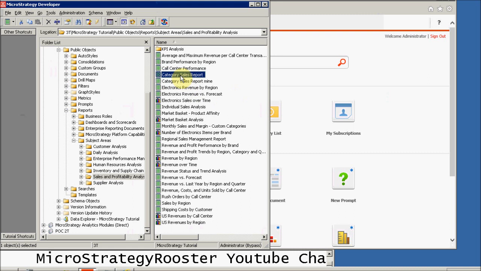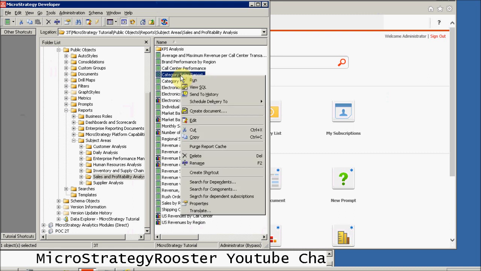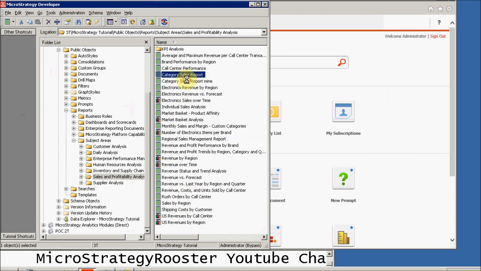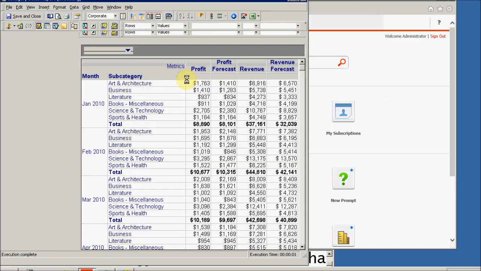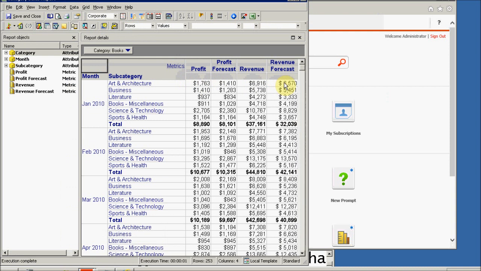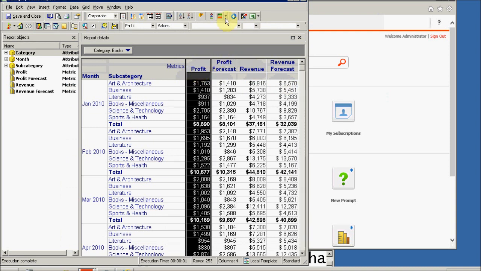Let's use this category sales report. I was just looking at it and I think it's good for our purposes. Let's run this report. It has multiple metrics, which is exactly what I want to demonstrate, multiple items. First thing I want to demonstrate is this here.